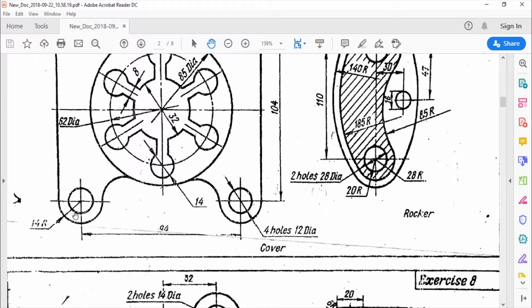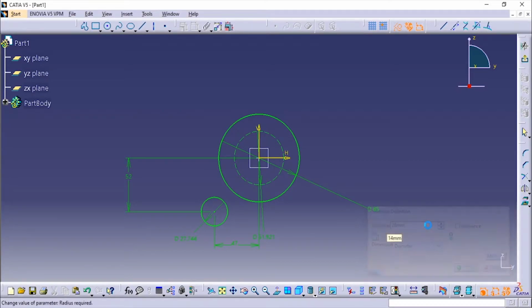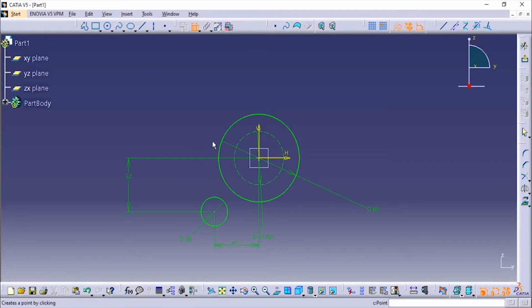The outer circle is of 14, and the inner hole circle is of 12. So outside is 14, inside is 12. Since this is the outside and this is the diameter, it will be 28. Since they specified the 14 arc, it is the radius. Now I'll make the inner circle.